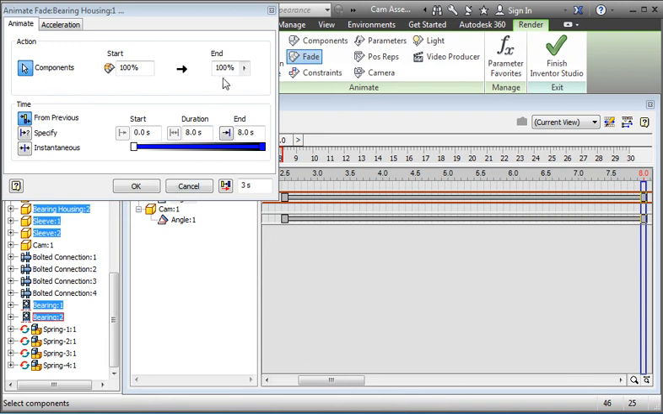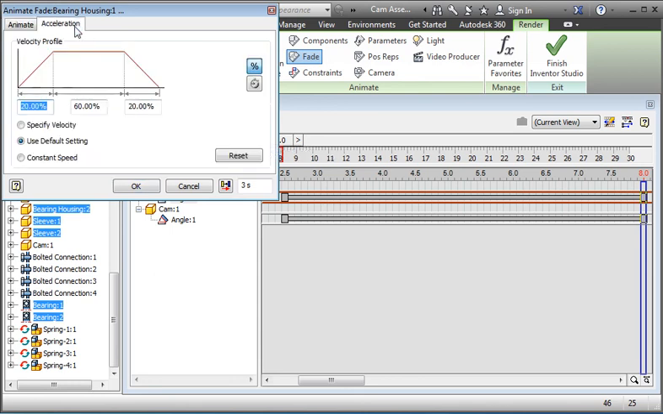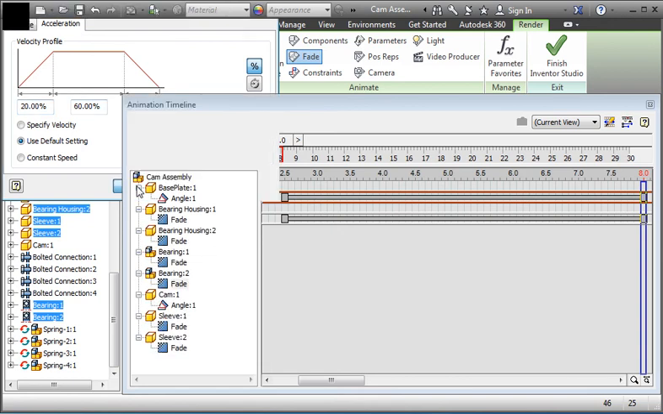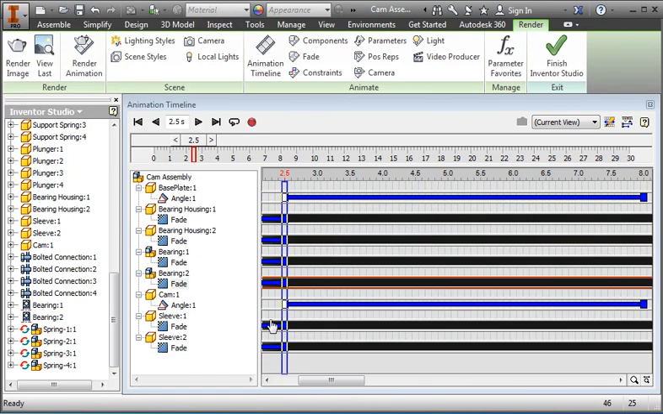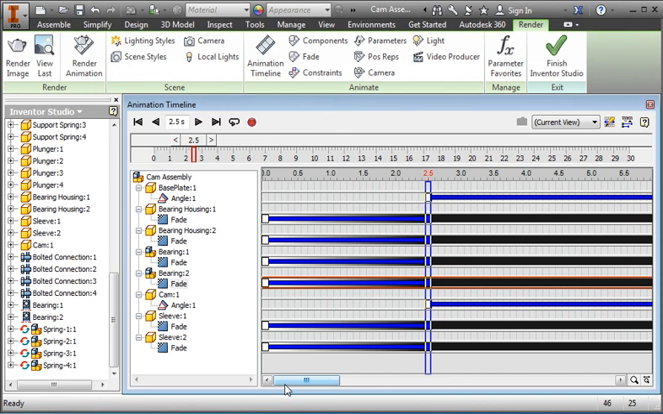Set the end value to 10%. Select the Specify option, and then set the end time to 2.5 seconds. The acceleration really doesn't matter for an animation that only lasts 2.5 seconds, so click OK. Now mirror the fade animations.